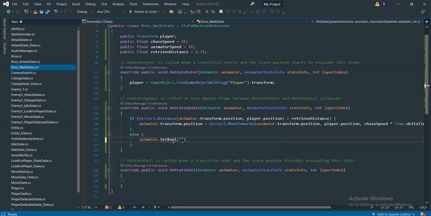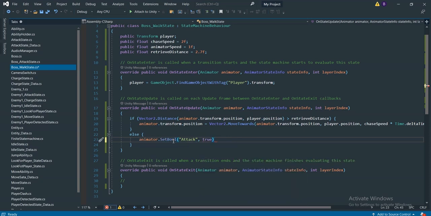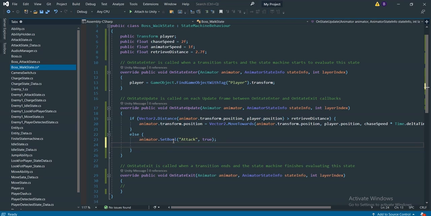Inside quotation marks, as the first argument, it's going to take the parameter name. So I'm going to pass attack, and the second thing, after a comma, it's going to take the value. So I'm going to set it to true. We do know that if we set it to true, it's going to play that animation clip. And the second thing, we need to set that walk parameter to false.